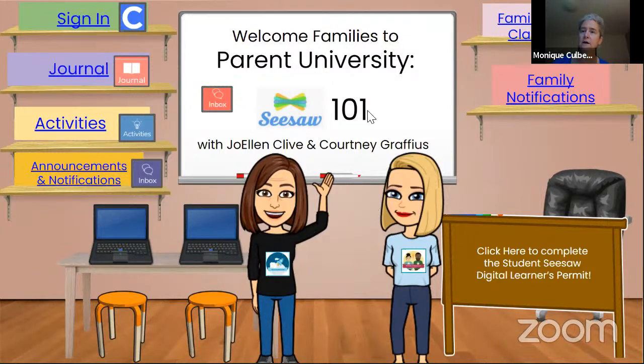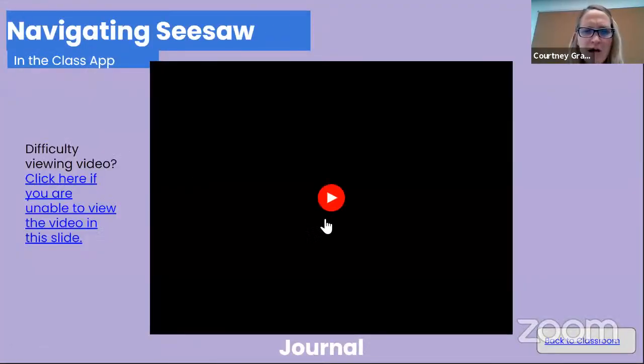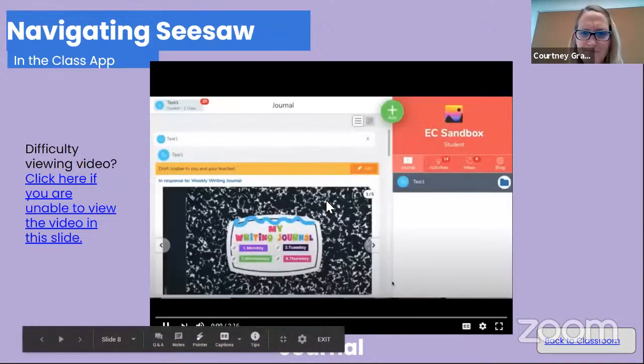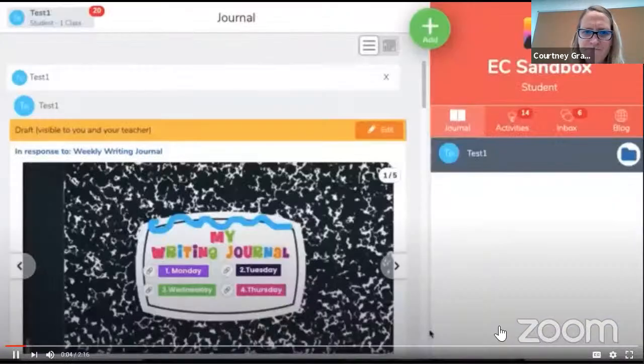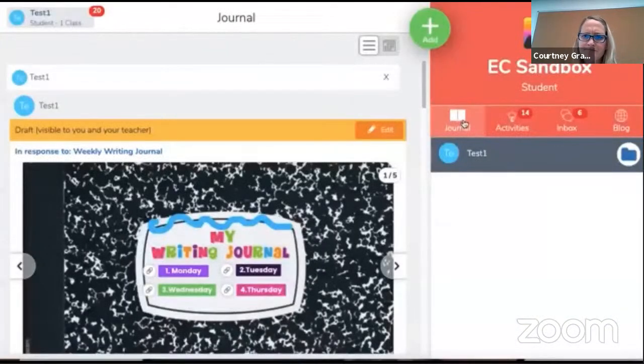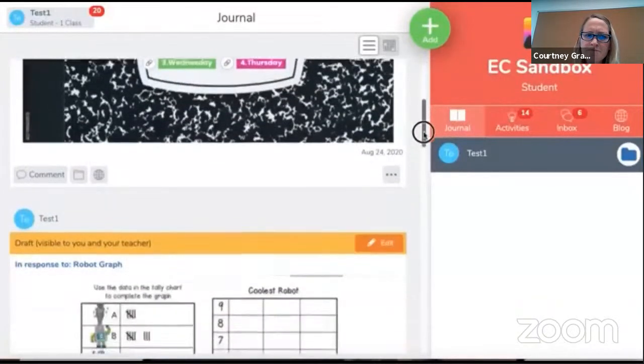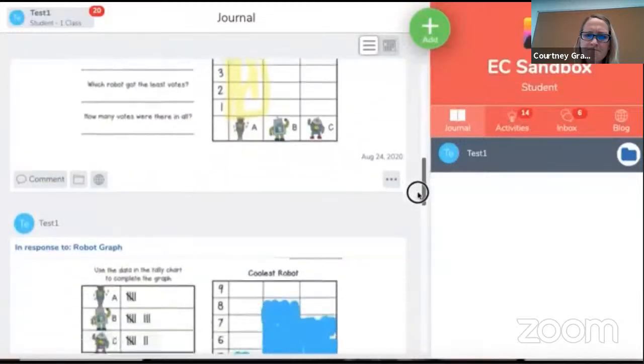I'm just showing parents, so as they access this slideshow, they'll know where it is up in that upper right-hand corner. I'm going to show you a really brief overview of navigating Seesaw in the class app. To show you around your Seesaw page: when I log in, I land at the journal. In the middle here is my stream, so I can scroll down and see everything that is mine.